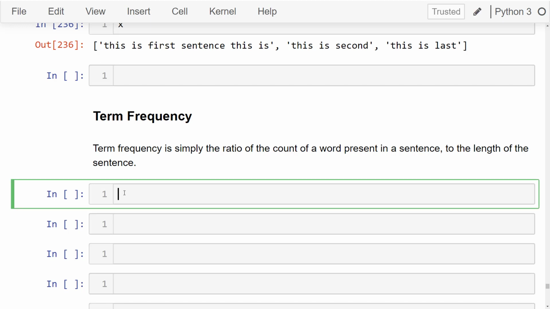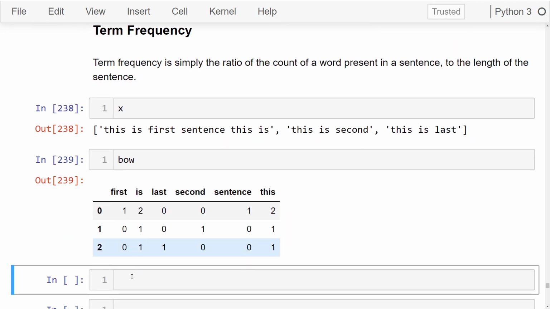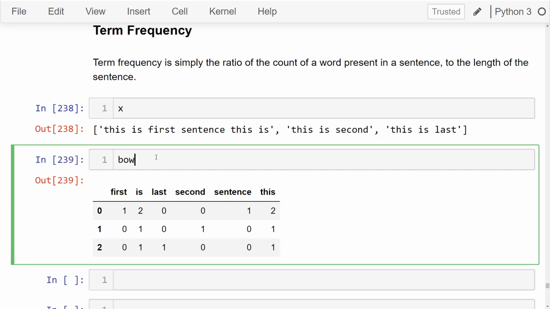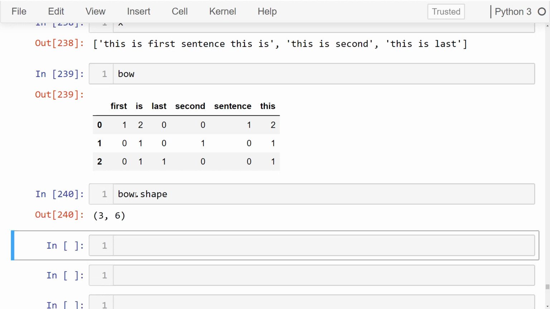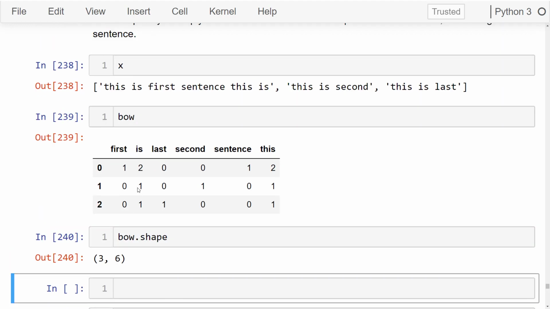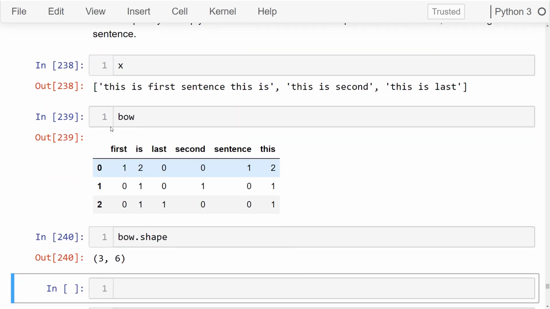So we already have X, and here we have our bag of words. What I'm going to do is get the shape of this bag of words. Let's go ahead and get bow.shape. You see here it has 3 rows and 6 columns, and it says the length of the sentence and the words present in the sentence. So for each word, in how many rows it is present, divided by that. So it's really very simple.